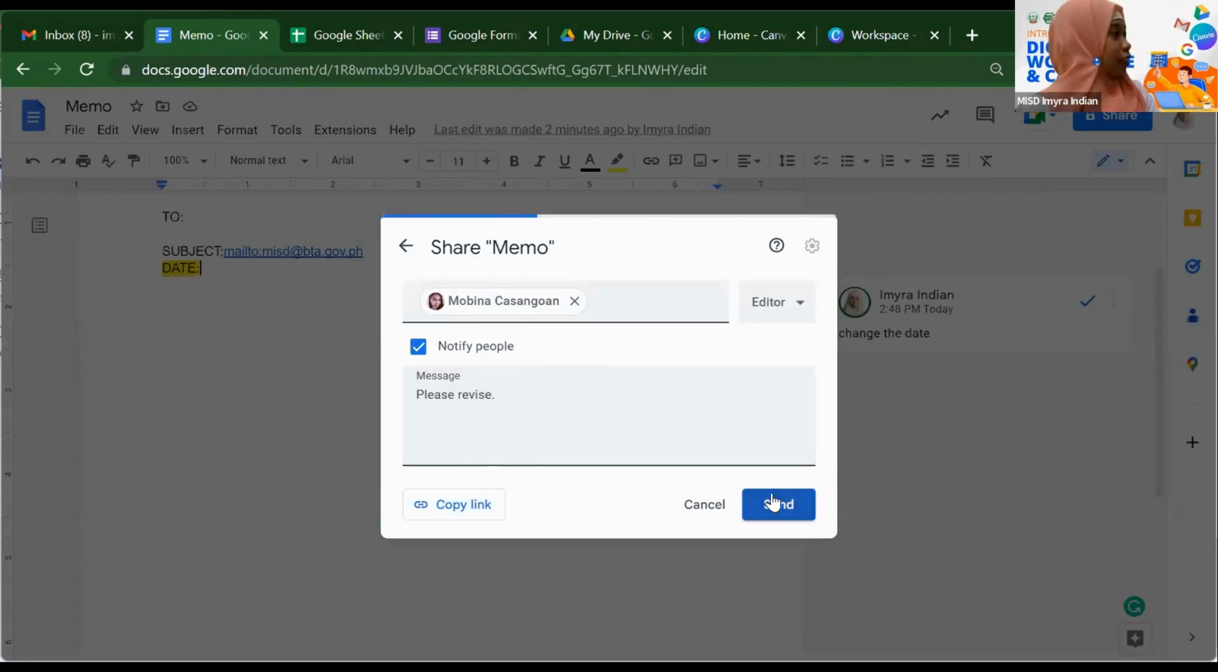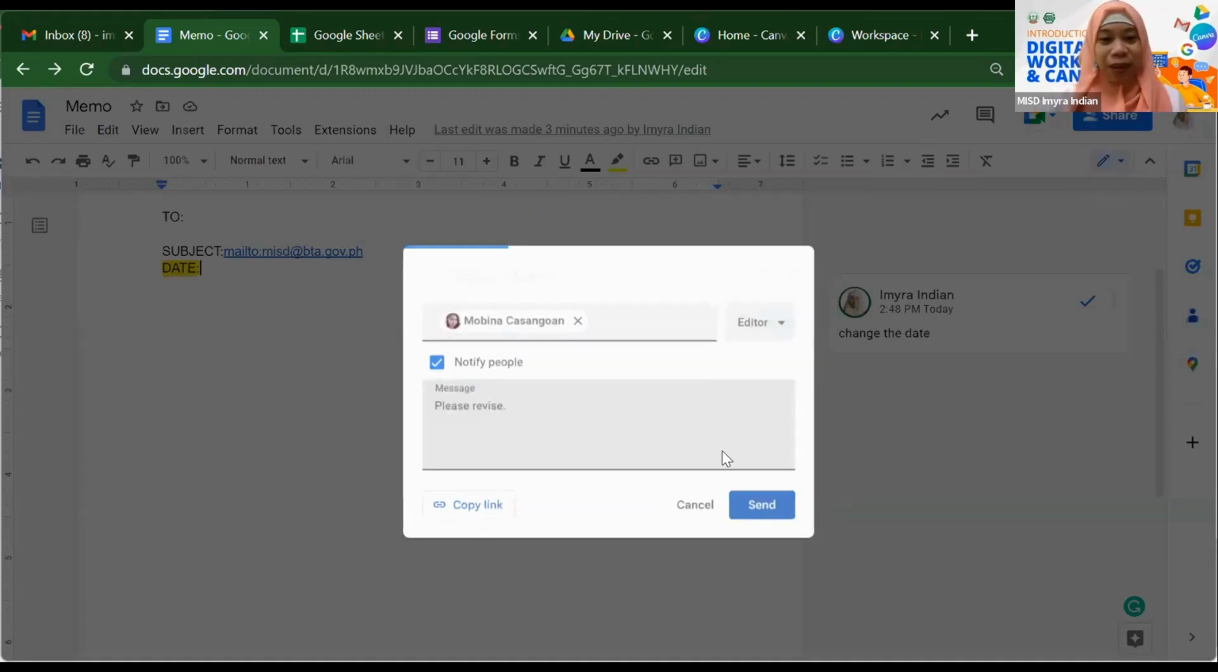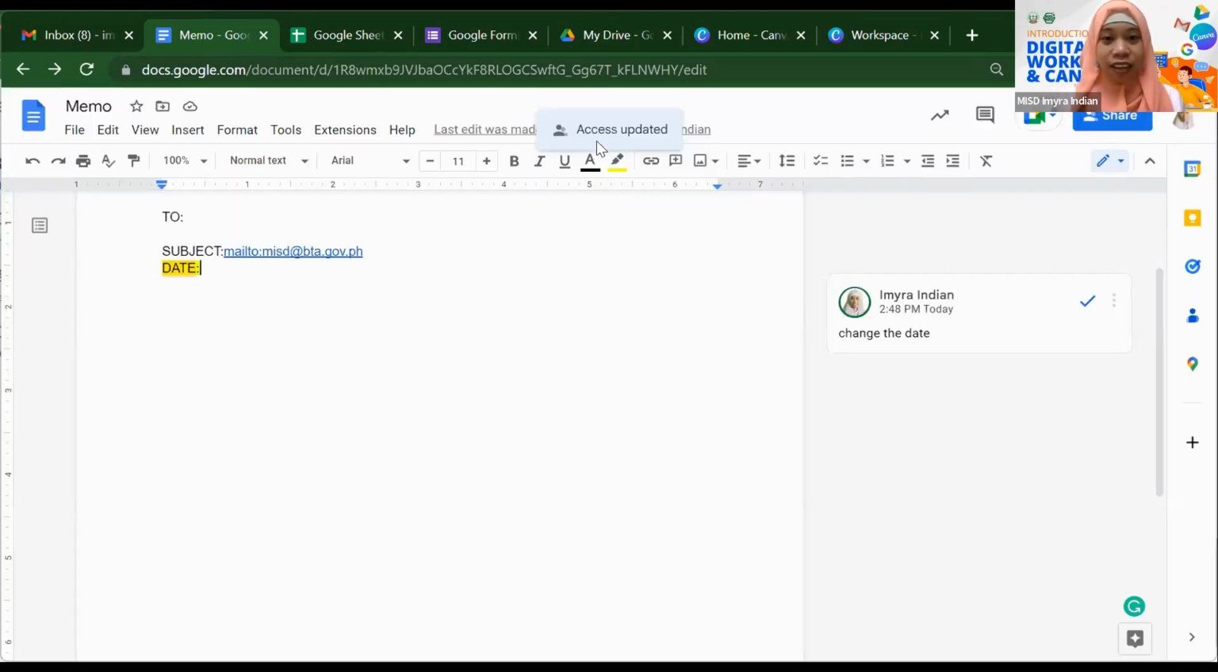Okay, so for example, send natin kay Mobina. Mobina, mag-login ka nga. Okay, palagin natin si Mobina. Also, another reminder, si Mobina does not belong to the bta.gov.ph na workspace. So, magpa-prompt siya if i-share mo ba siya or hindi. So, since I trust Mobina, I will share anyway. Okay, so ipapalagin natin si Mobs. So, access updated. So, meaning, ma-view na ni Mobs yung file. Okay, wait natin si Mobs.